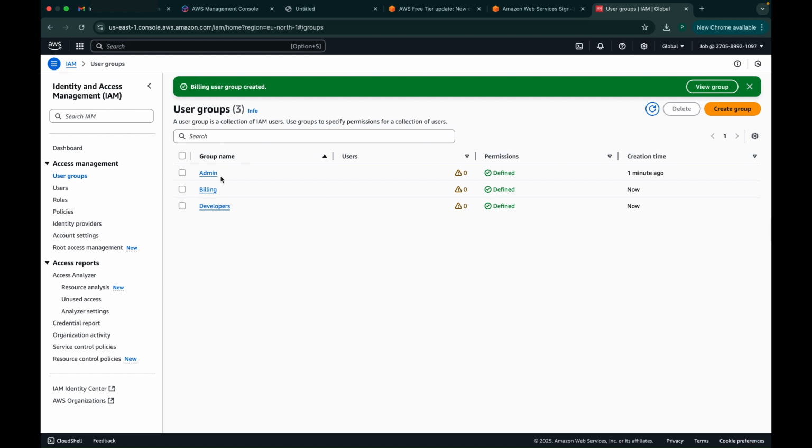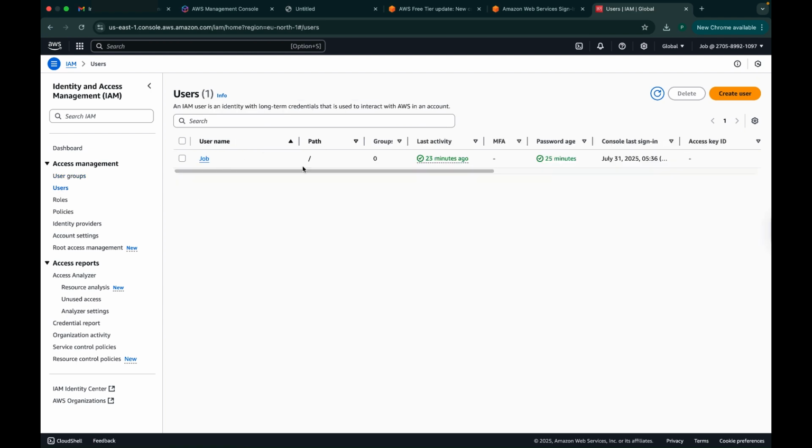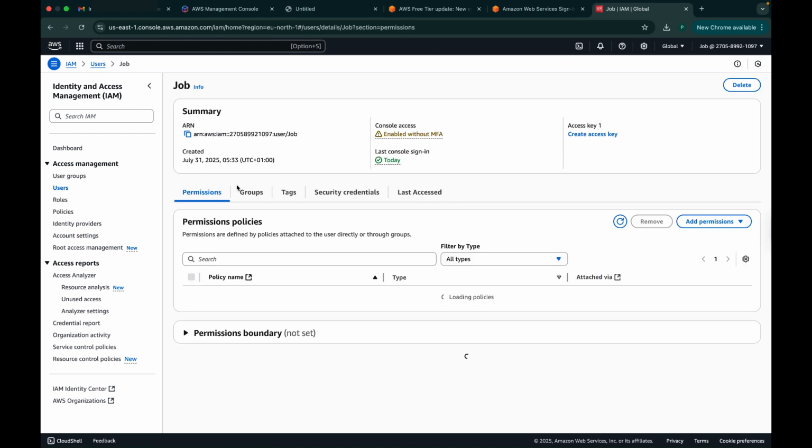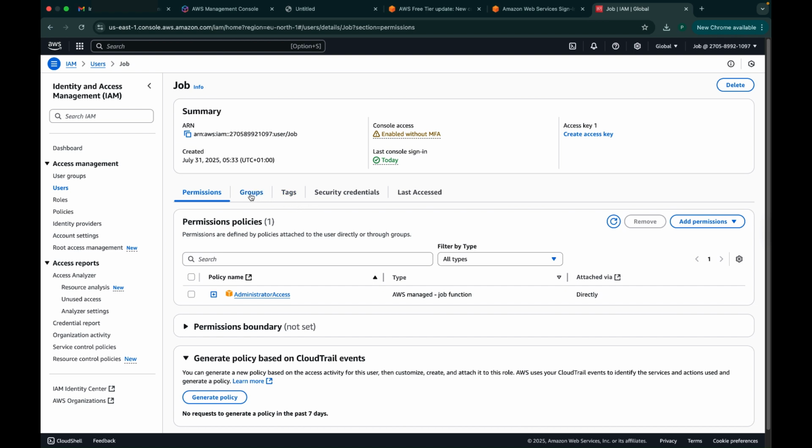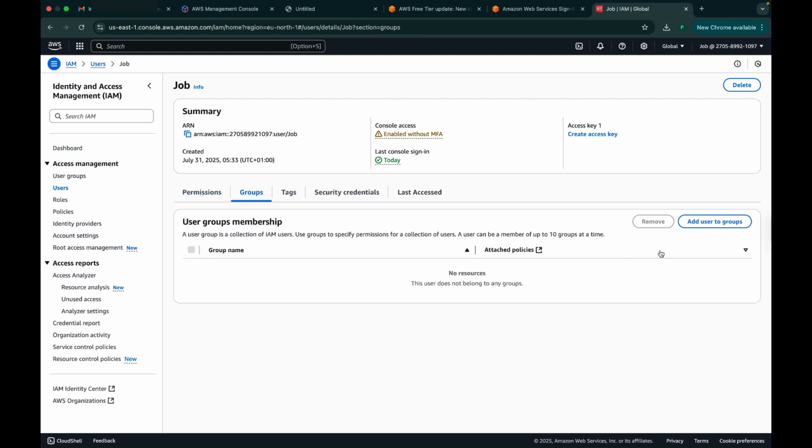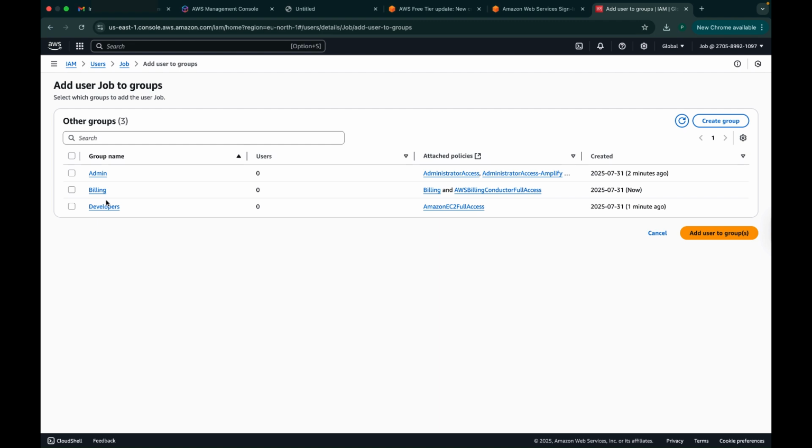We have 1 user. And there are policies that have been attached to these groups. So any user you create and add to any of these groups automatically inherits the policies of that group. So let us create a user. You know, the last time we created a user, we didn't add him to any group. And the only user we have currently is not attached to any group. So we can come into this user, then come to groups. We want to add this user to a group. So click on add user to groups. It shows all the groups that we have created.